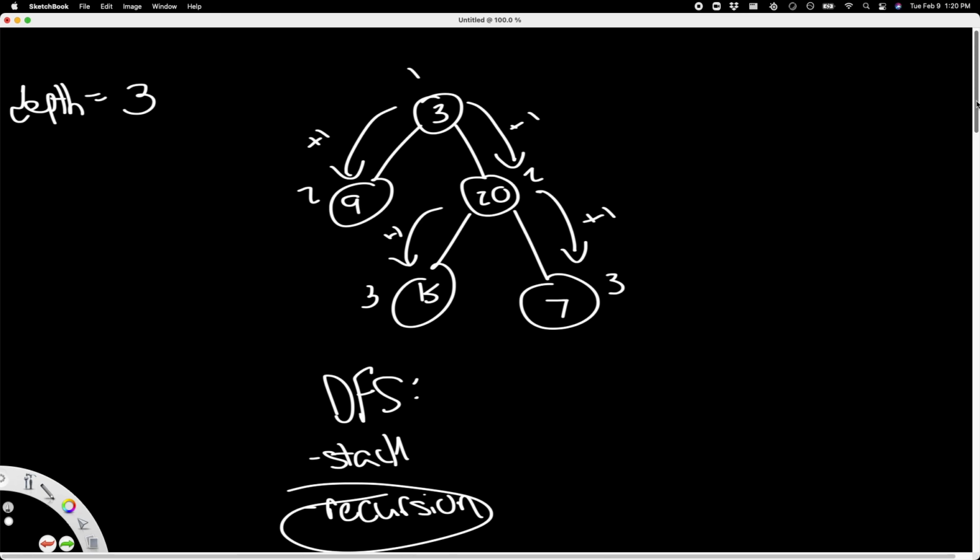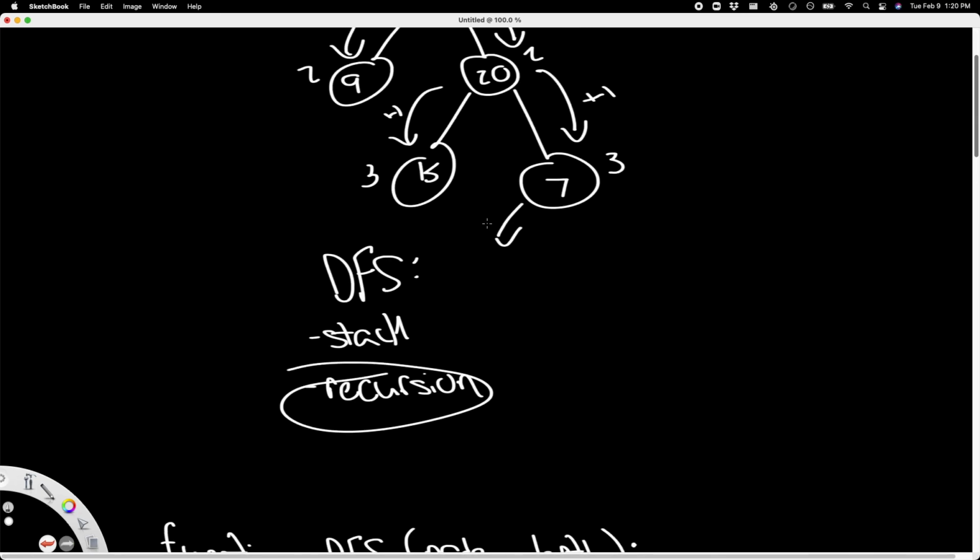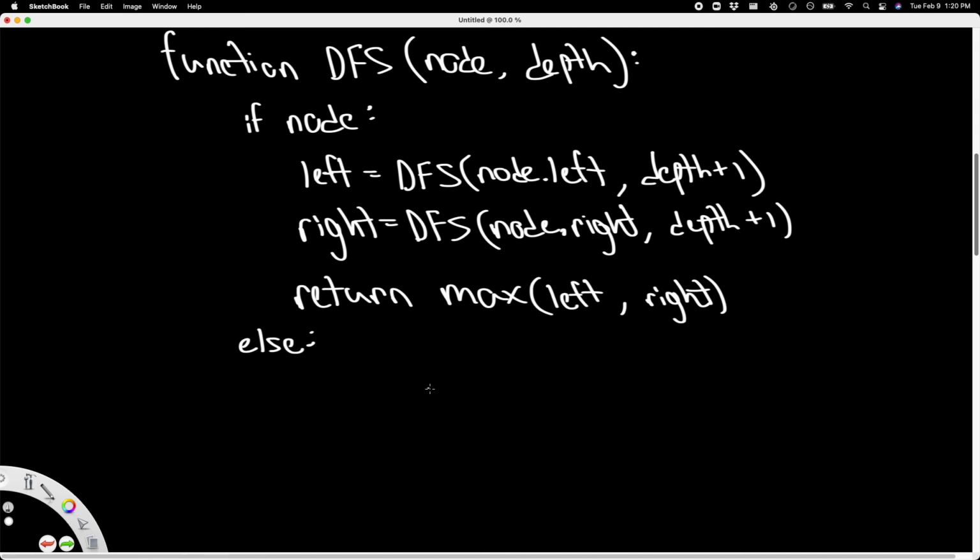So with that, since we try to go deeper here, and there is no existing node, instead of actually touching that node, let's just return that depth we're at.